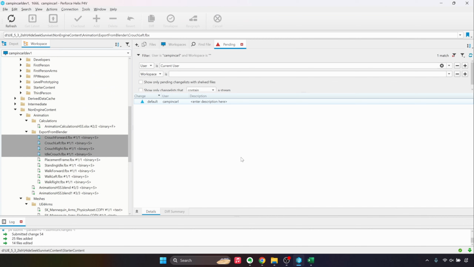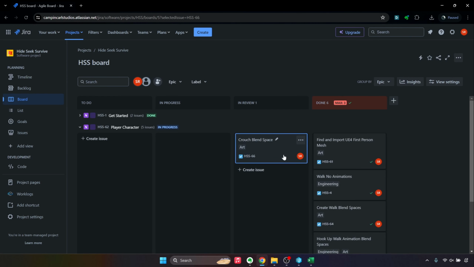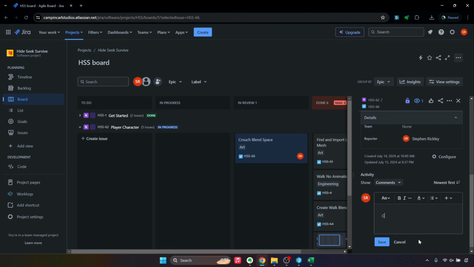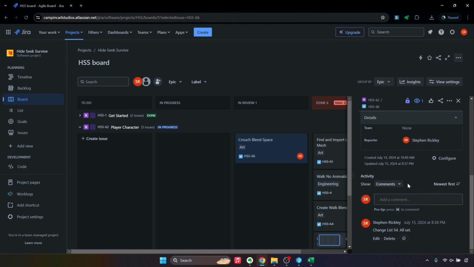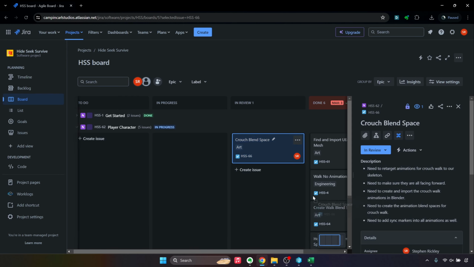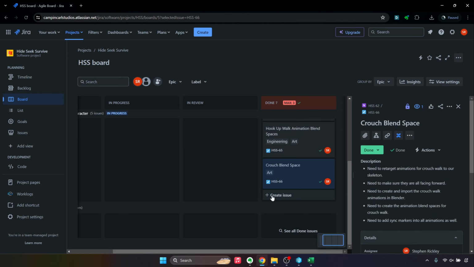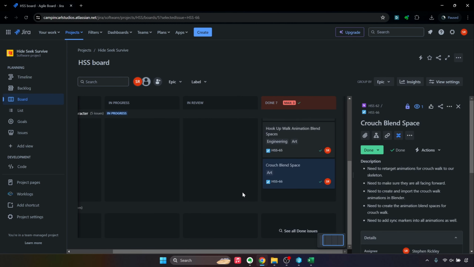Alright, perfect. And now we can move our task into done after adding a little comment. Our little all set, and then the change list that we like to put in here. Alright, and then we're all done.